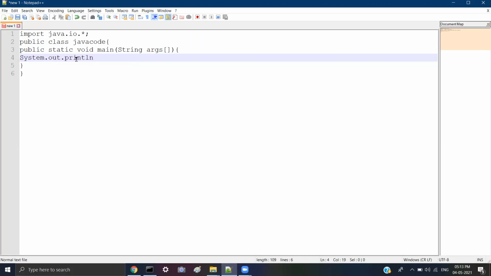System.out.println. System means the program in which the program is run. Out means output, and println means we are printing. You can also write print, but then it will print all the output all at once. So we are writing ln here, and you can print anything here. For example, I am writing here: this is a Java program.